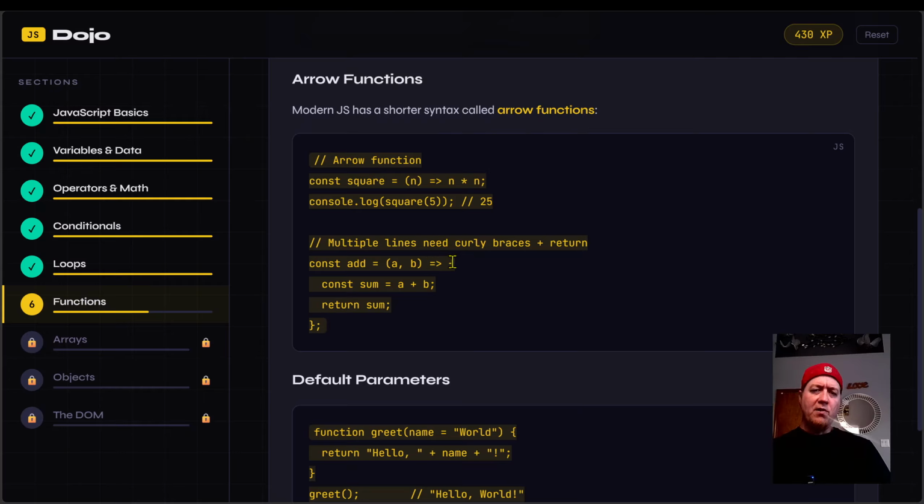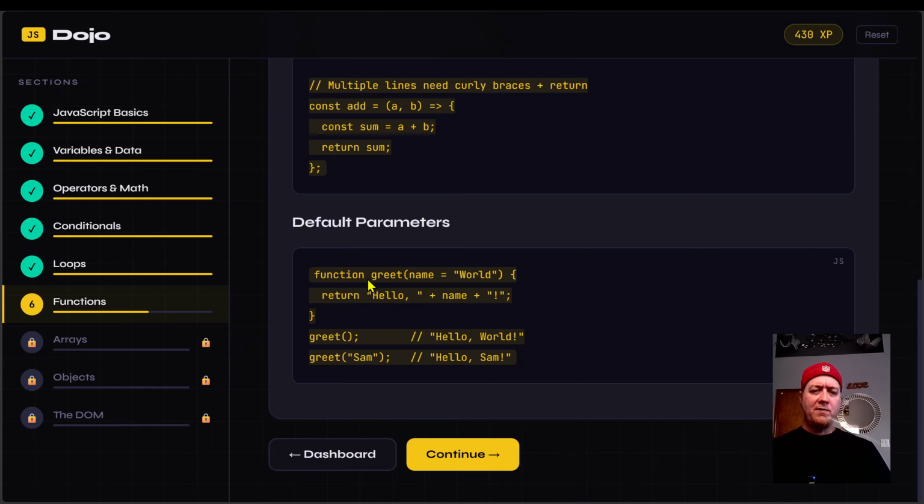Oh, so you do the return and then the braces, and then you actually say the word return? Interesting. So you would think that even though it's going to return that, you would need the return. Okay, let's go see if we can get this right here.